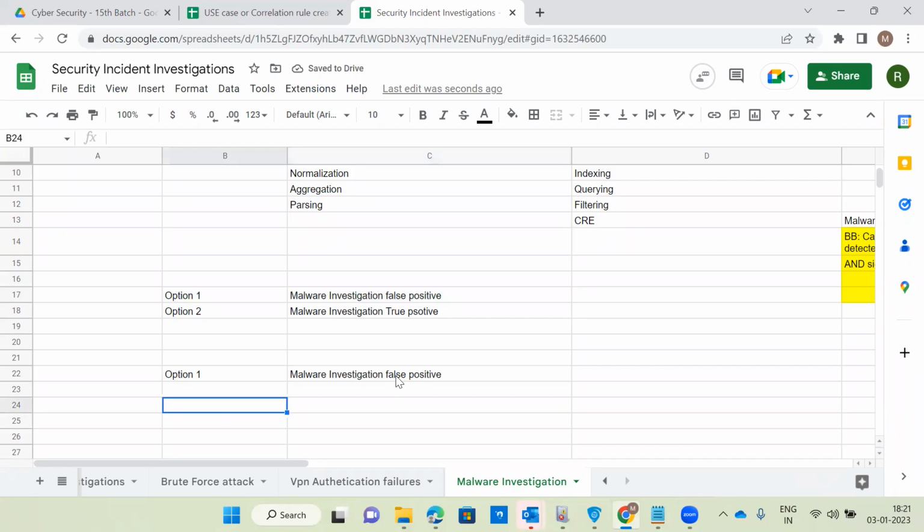Once again, I'm saying this is a completely tool-based malware investigation. When you say tool-based malware investigation, we are investigating everything with the tool. That may be EDR logs, firewall logs, IDS IPS logs, or email gateway logs. We have manual malware investigation also.